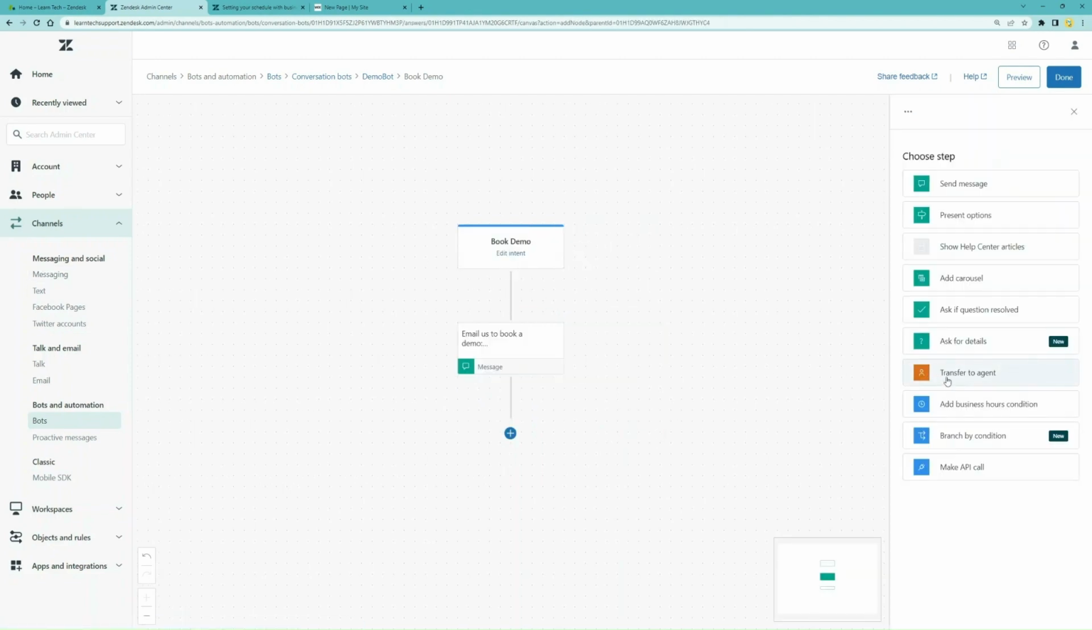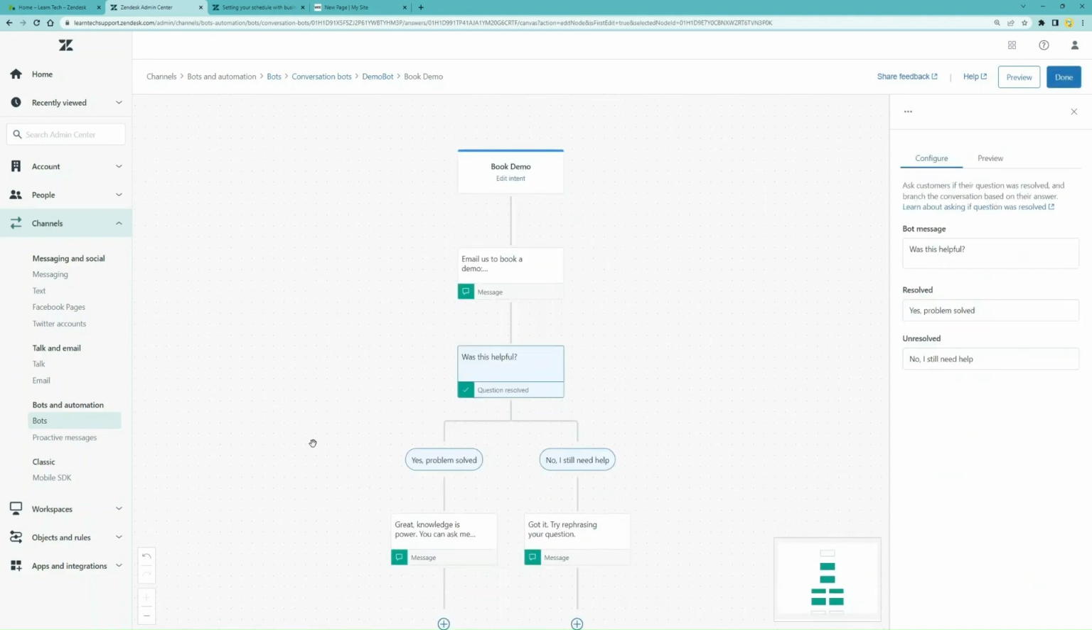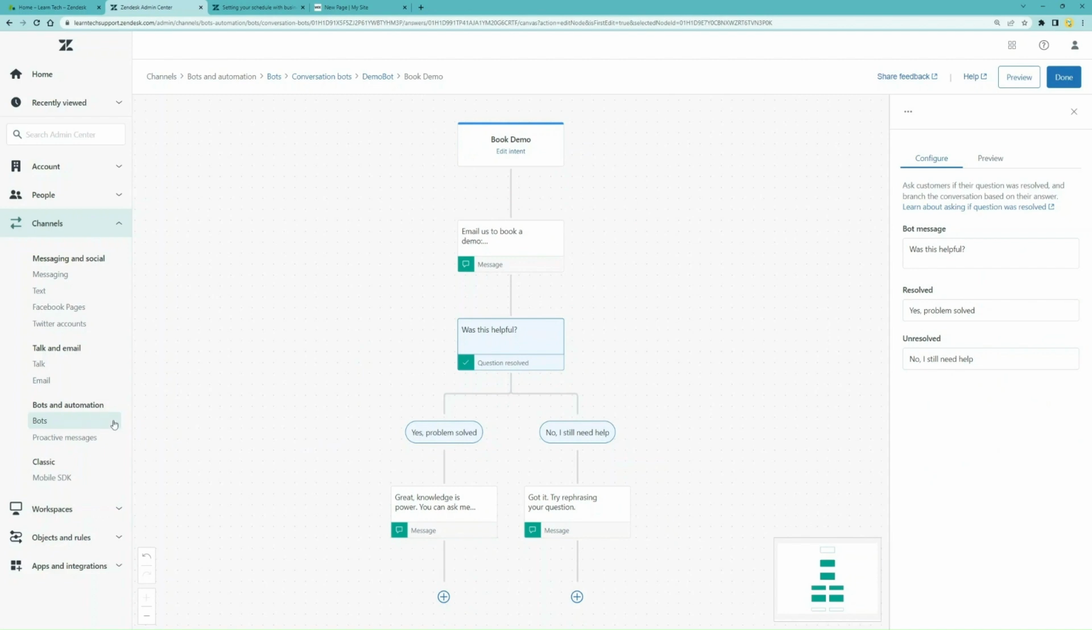Select Ask If Question Resolved. If they say yes, then by default, the chatbot will say, great, knowledge is power. But of course, you can customize this messaging if you want. If they say no, let's connect them to a human agent.